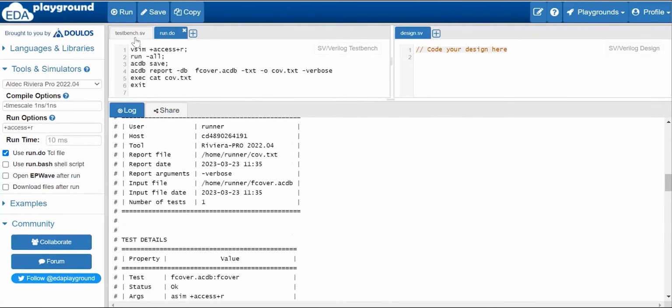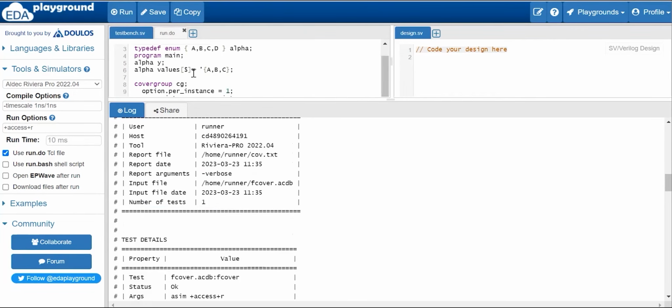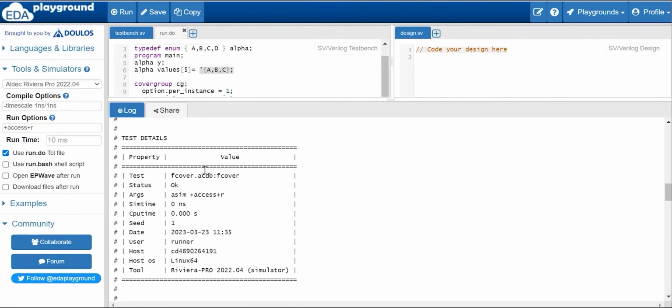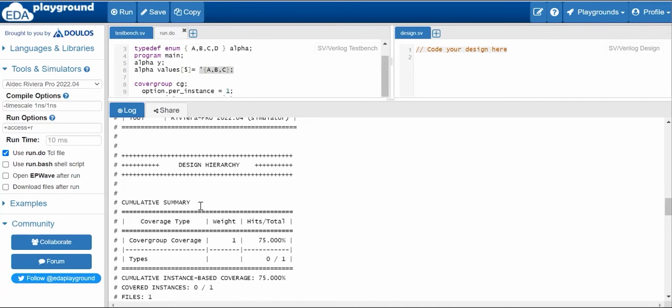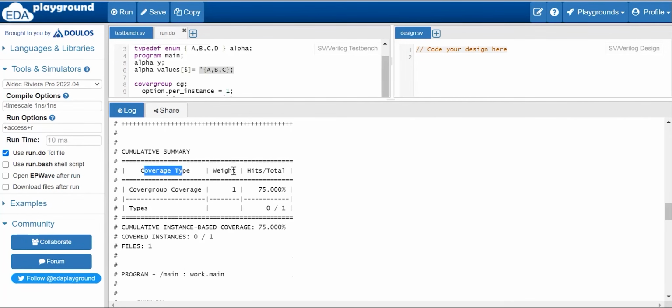What the test is, is nothing but these values, whatever functionality we have given. So number of tests is 1, and the test details: status is okay, and the seed is 1. Design hierarchy, coverage type, weight, hits. Hits means how many it hit. Coverage group, coverage, weight 1, 75.0% hit. How is it telling 75.0?